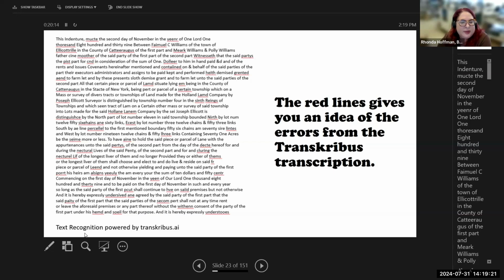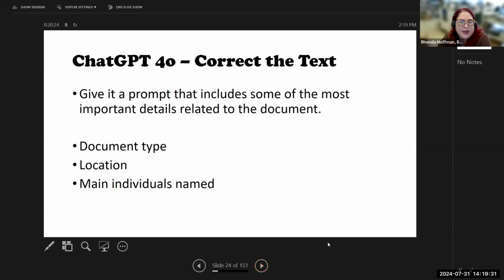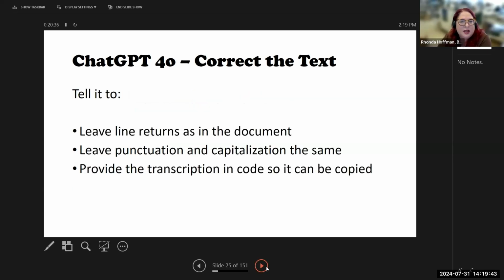This is what it did. This is what Transkribus did. And you can see all of the red underlined information are the errors. And so again, I just told ChatGPT some of the information I want it to know, like what kind of document it is, the location, the main individuals named, and leaving those line returns, keeping the punctuation. And then I ask it to provide the transcription in code so it can be copied, and it just makes it easier for you to copy the document.